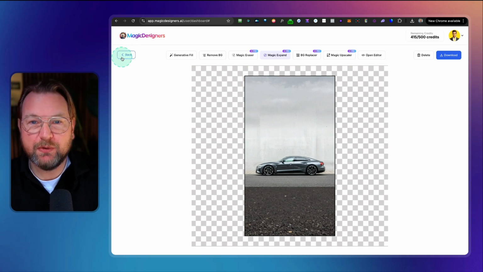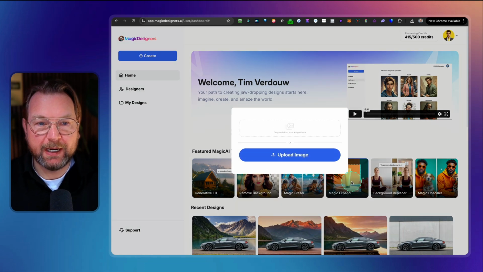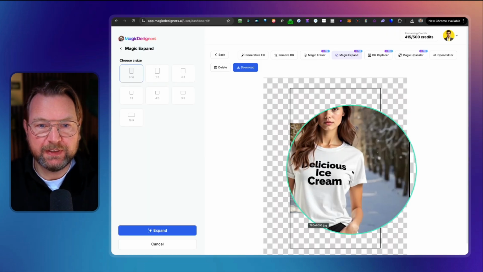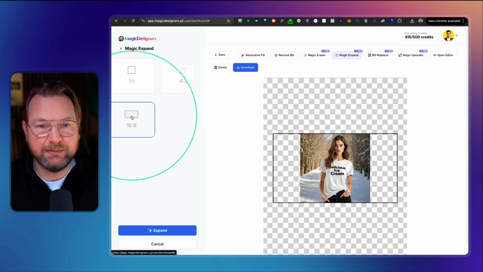And let me show that with another image. So you can also click on the home screen here, Magic Expand. And in this case, let's upload this image that we created before. So in this case, this is the current image that we have. But let's say we want to make this 16:9 here.